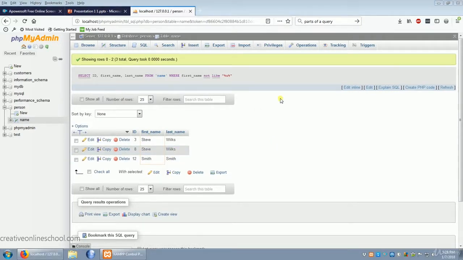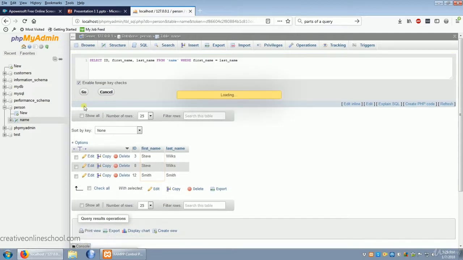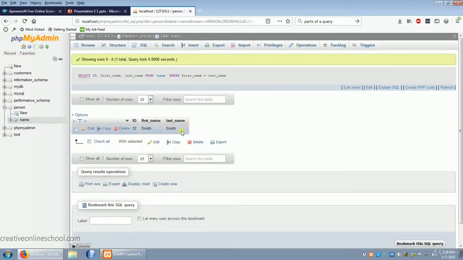Now, there's one thing we haven't covered yet. We've been setting everything equal to or like something we're entering. But what happens if you're looking for a comparison of data you already have? So let's say first name equals last name. If we do that, then it'll actually look at everything in first name and find the ones that match it in last name. And if we click go, then we'll see Smith Smith, which we entered earlier. We'll be moving along now into the next video, where we're going to do the rest of the updates, inserts, and deletes.